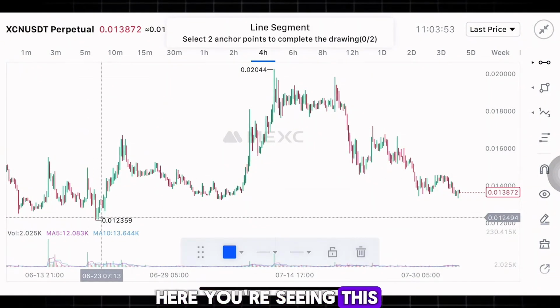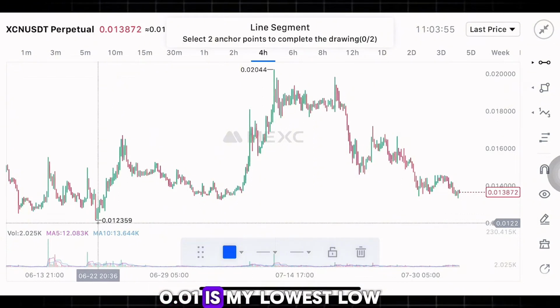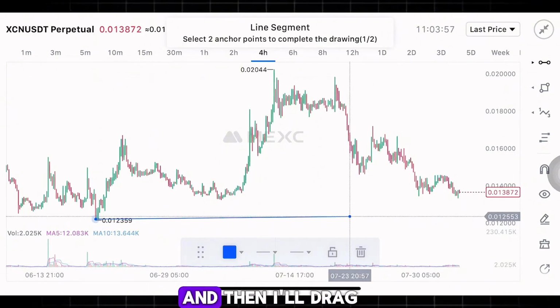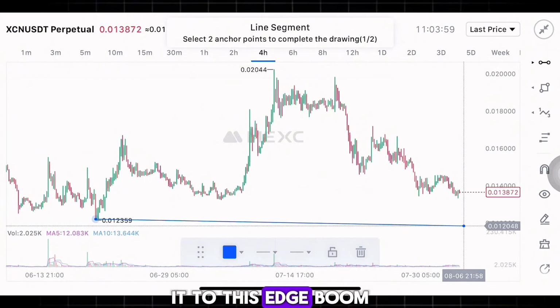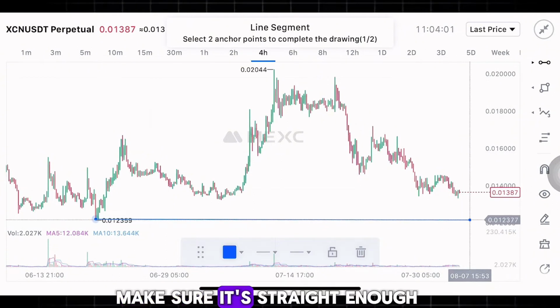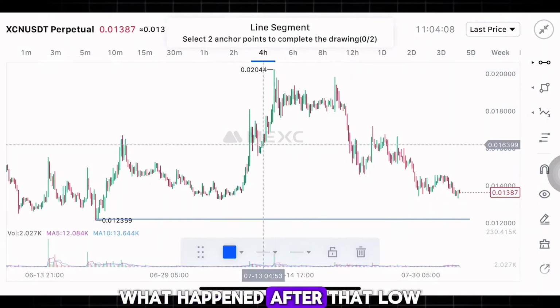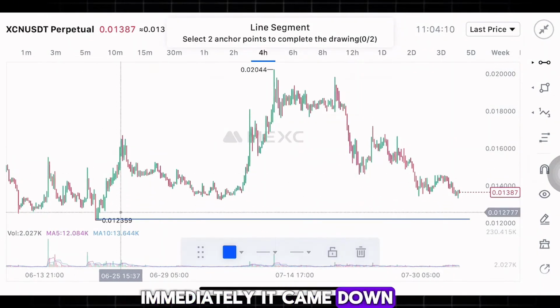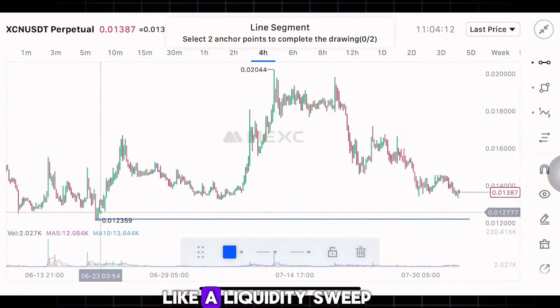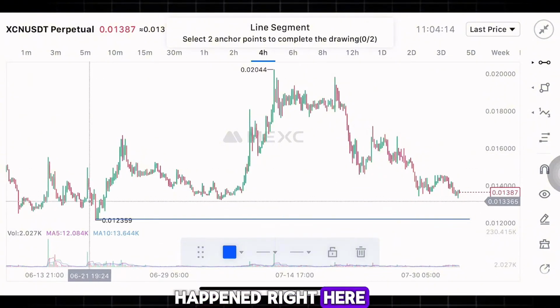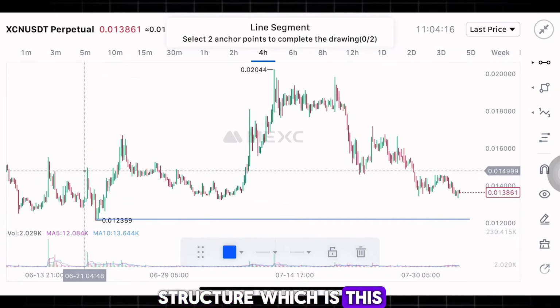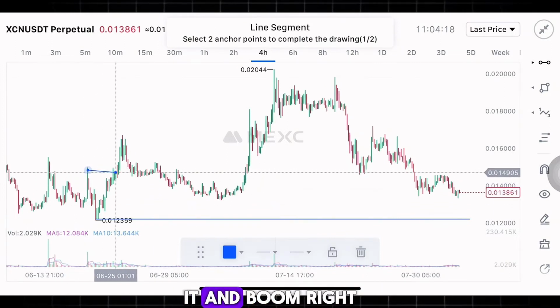Here you're seeing this 0.01 is my lowest low. I'll tap on it and then I'll drag it to this edge. Boom. Make sure it's straight enough. Then the next one you want to look at is a break of structure. Now what happened after that low? Immediately it came down from this low, like a liquidity sweep happened right here. Then it broke the structure, which is this. I'm going to click on it and boom.